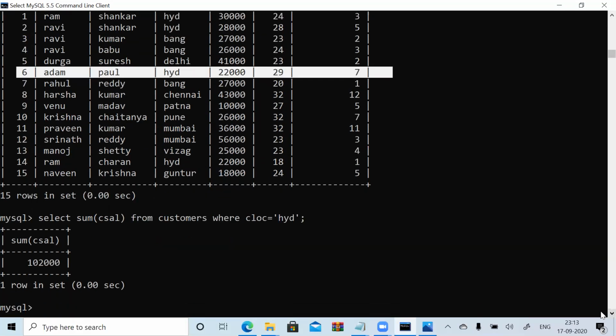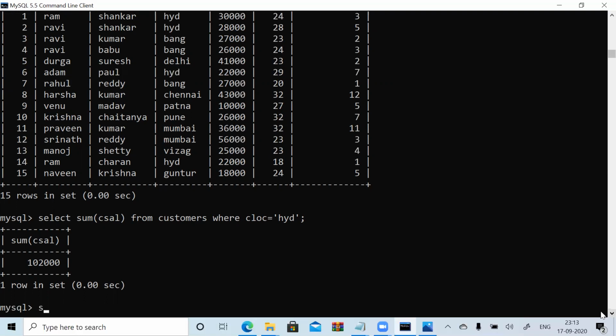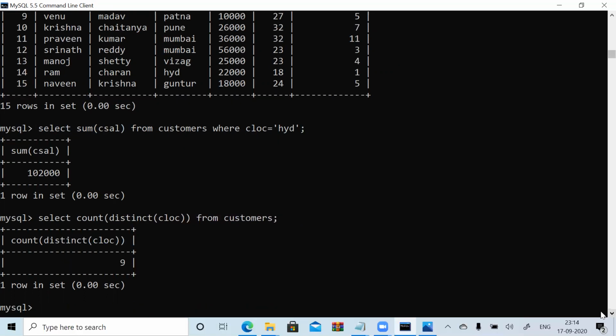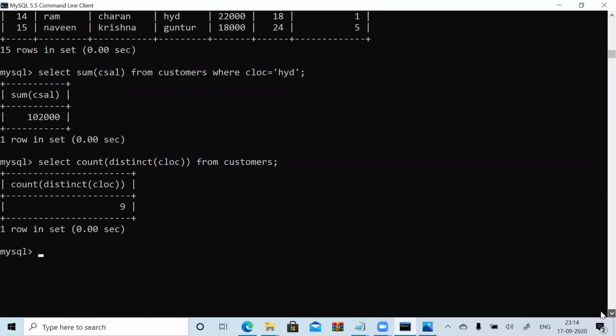Now, I want to find out for the total locations, let us imagine how many distinct locations I'm having. Can I do it like this for distinct? Can I perform count of distinct? Check it. Can I perform count of how many locations are there? There are a total of 9 distinct locations.